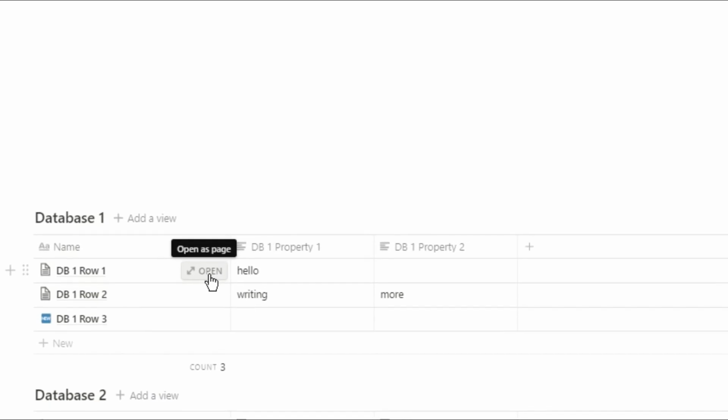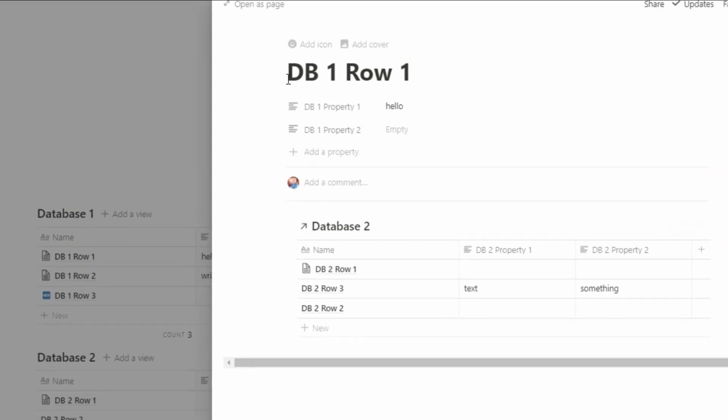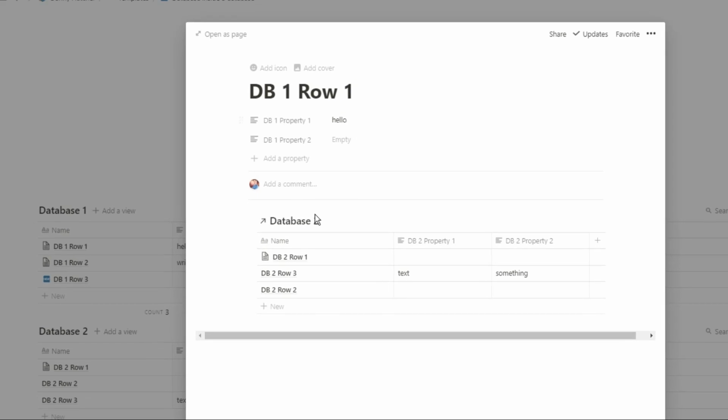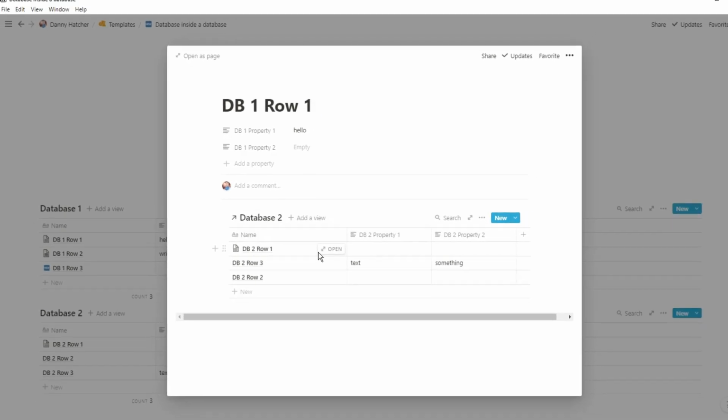If you get confused watching some of the Notion workspaces and trying to understand how you can have a database inside of a database, then stick around and I'll tell you how.